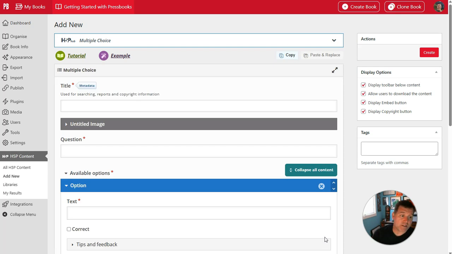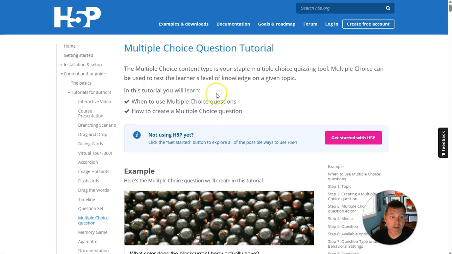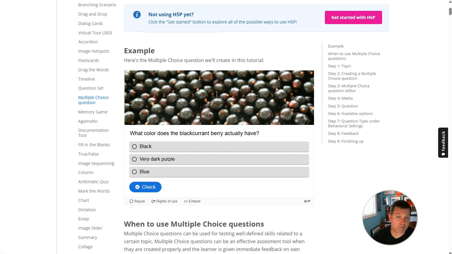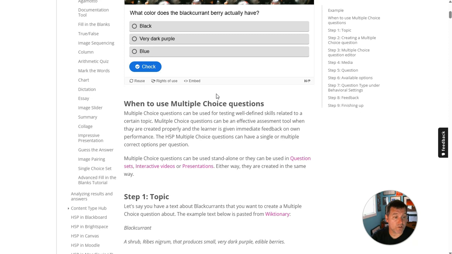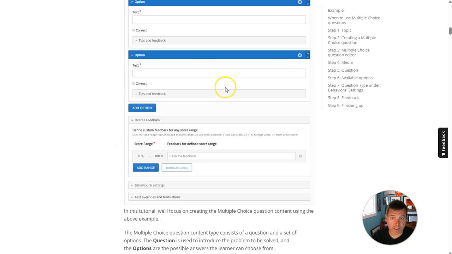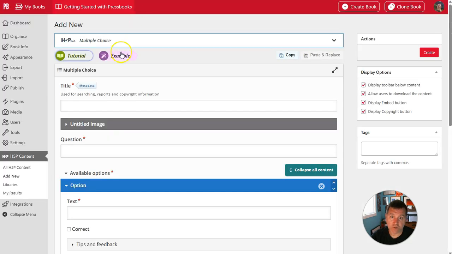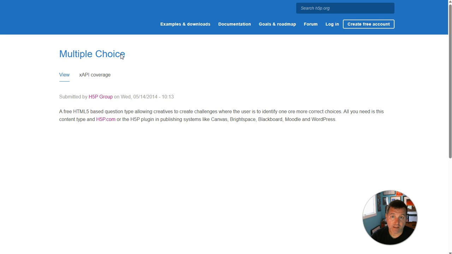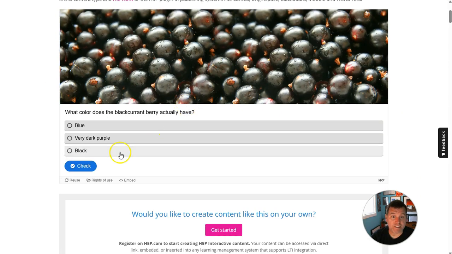For each H5P content type, you'll see both a tutorial and an example. The tutorial is helpful because it will open in a new tab and give you H5P's documentation for how to use a given activity type. You can learn a lot about activity types and what they do from these tutorials. You can also view an example. This can help if you're getting started and want to see what a finished activity of that type looks like.